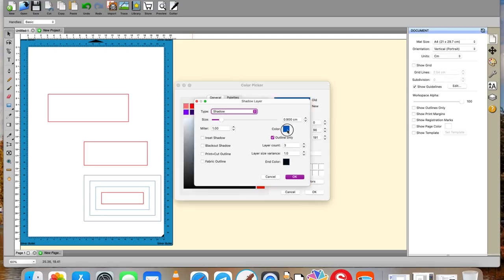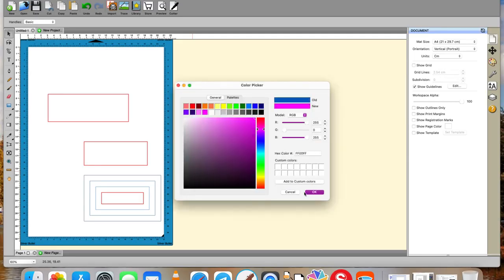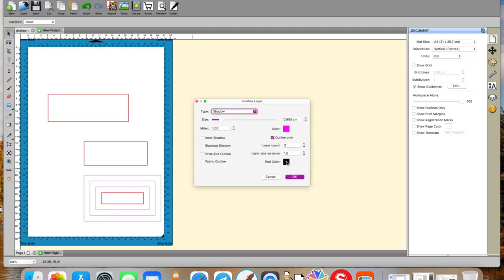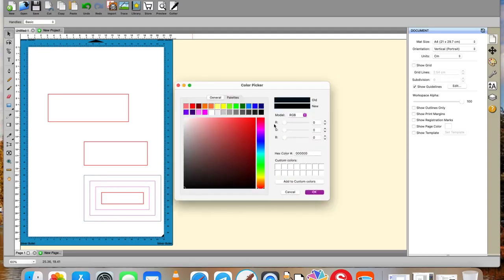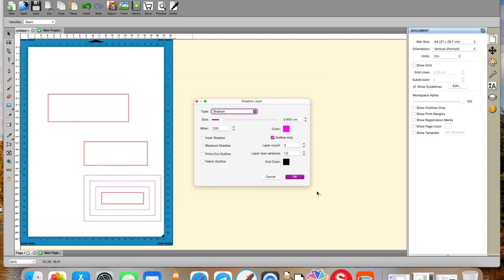So you could go from pink maybe, and end up at black, like that. You can do all sorts of weird and wonderful things with that, and you can have a size variance applied to it as well. So this will make your layers go up in scale along with the number. Okay. So you can also do an inset shadow.